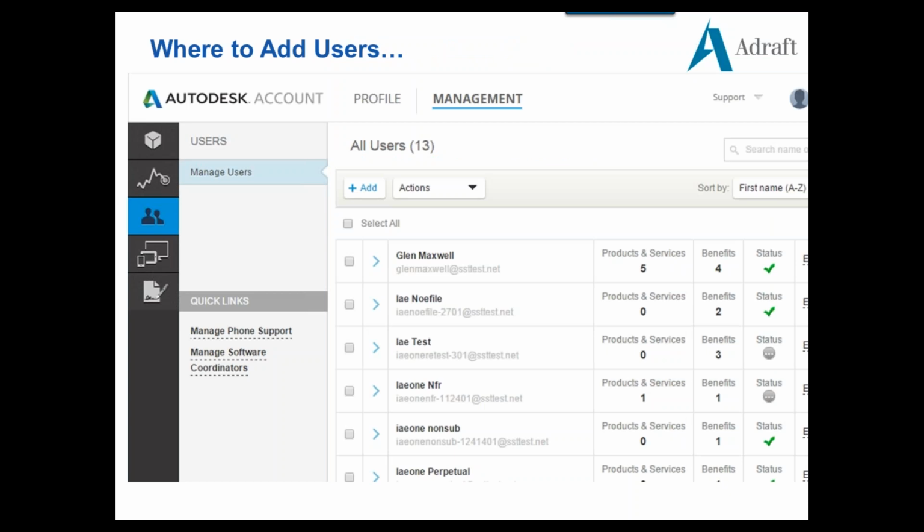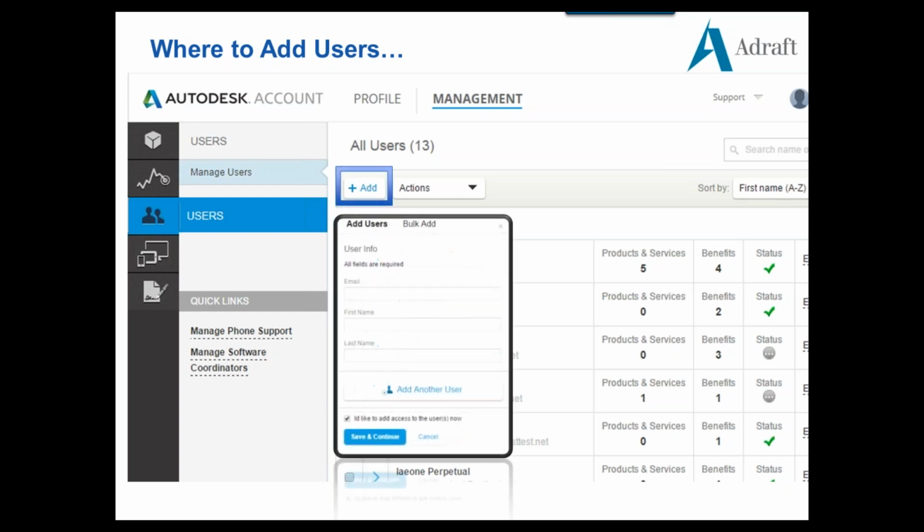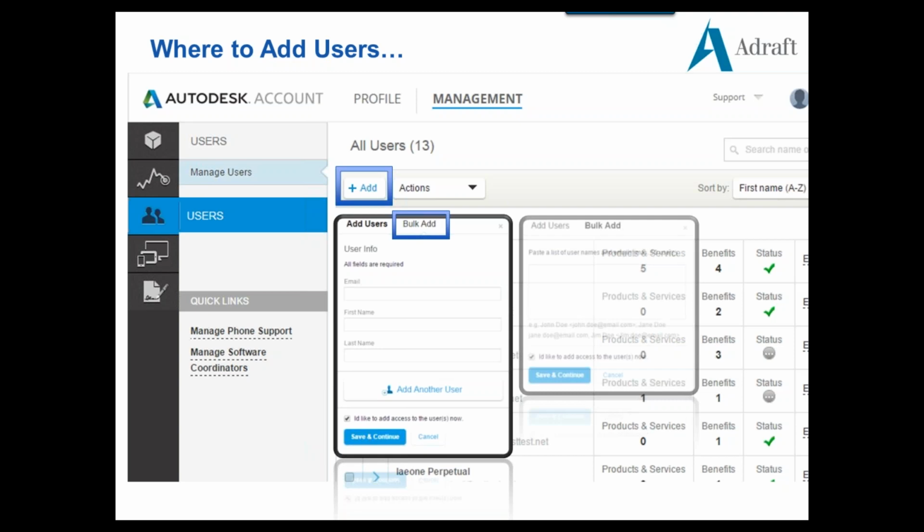Now, where to add users? This comes up often, and I have to admit that our version of account looks a little bit different at times than clients'. But to find the users, I've highlighted in blue, and to add users, you'd hit this button that's outlined in blue, and you get this dialog box where it's important that you have the email, the first name, and the last name all correct for each user. If you have a lot of users, there's a bulk add option, and the same information is needed: the email, the first name, and the last name. You load it up here, and then they all get put into the system.